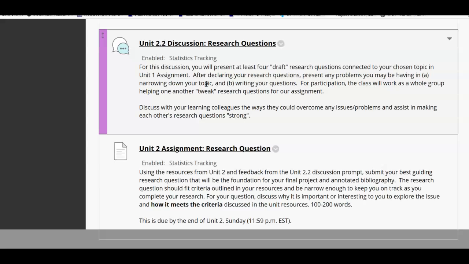You're going to use the resources from Unit 2 and feedback from the Unit 2.2 discussion to submit your best guiding research question that will be the foundation of your final project and annotated bibliography. The research question should fit criteria outlined in the resources and should be narrow enough to keep you on track as you complete your research. For your question, discuss why it's important or interesting to you to explore the issue and how it meets the criteria.